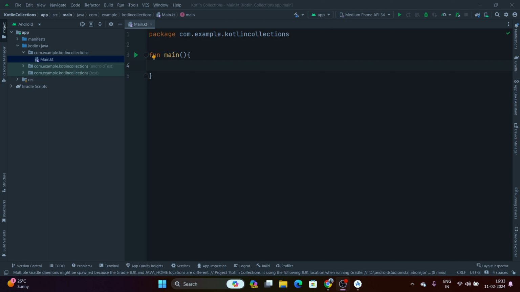Now you will be wondering why there is a concept of array in Kotlin, right? So array is not specific to the Kotlin language. Array is present in most programming languages. Now let us understand why we actually need an array.